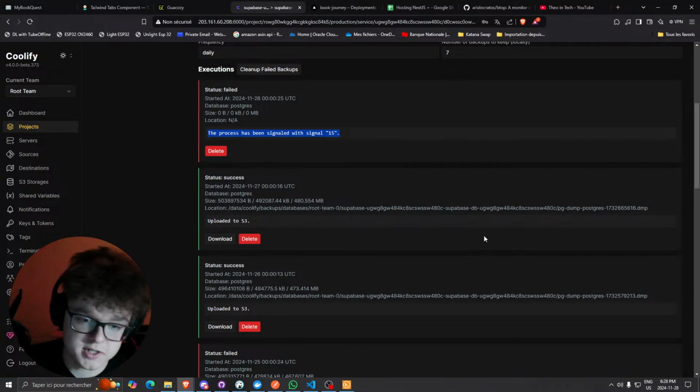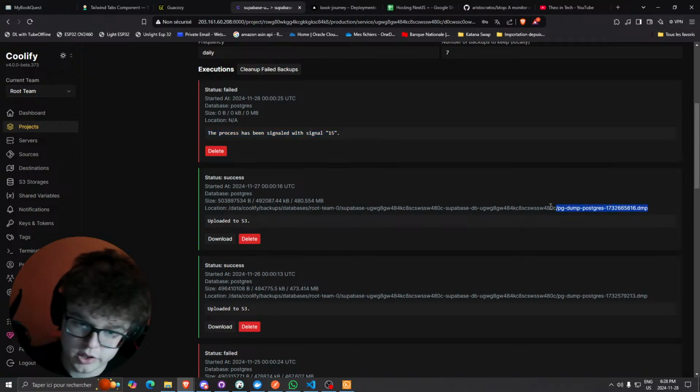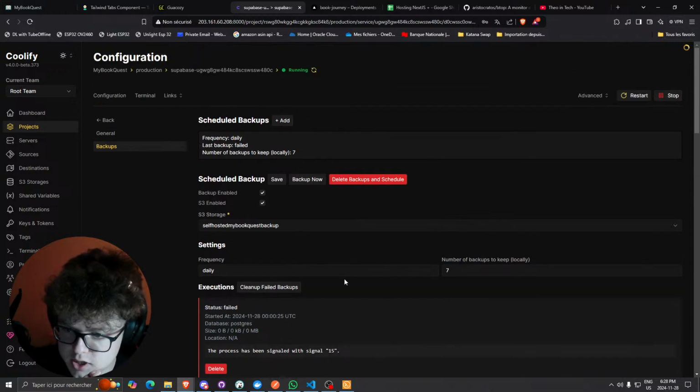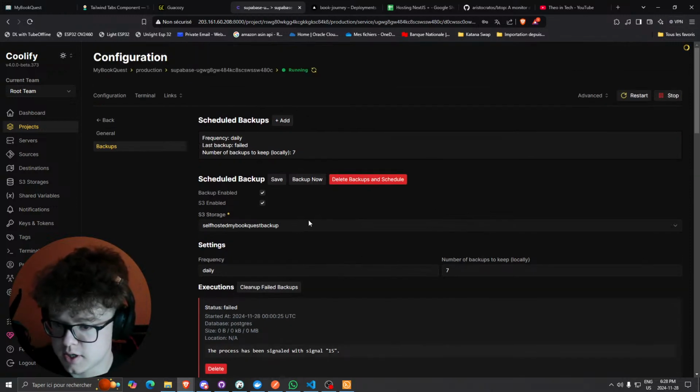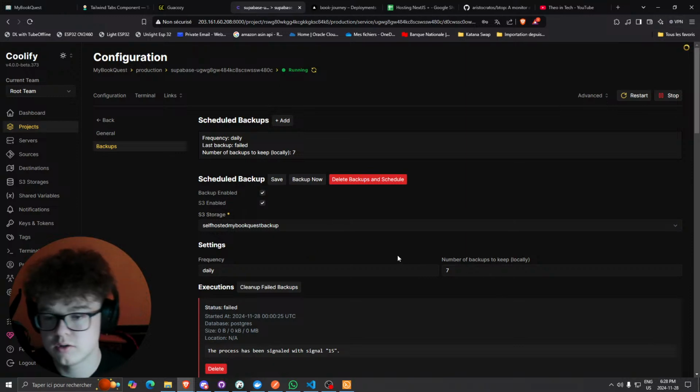What it's going to do is create a Postgres dump file, which you can then reuse to restore. It's connected to the S3 storage I specified, which I have multiple. I'm doing it daily just to make sure.